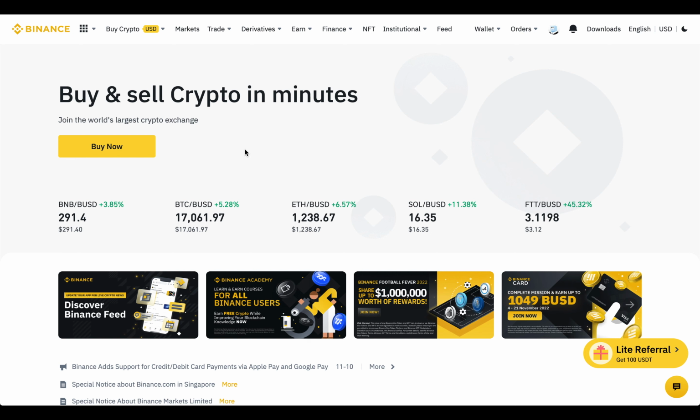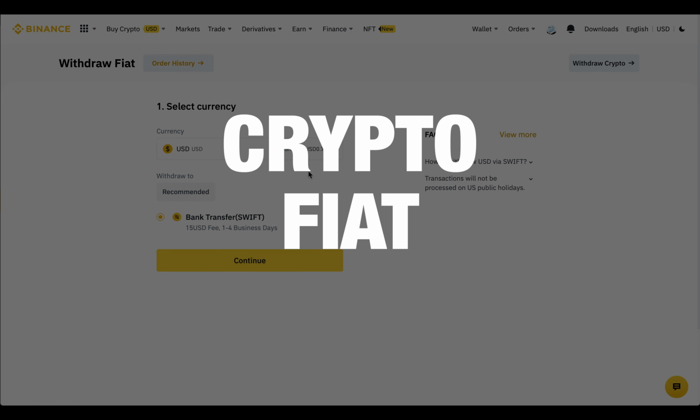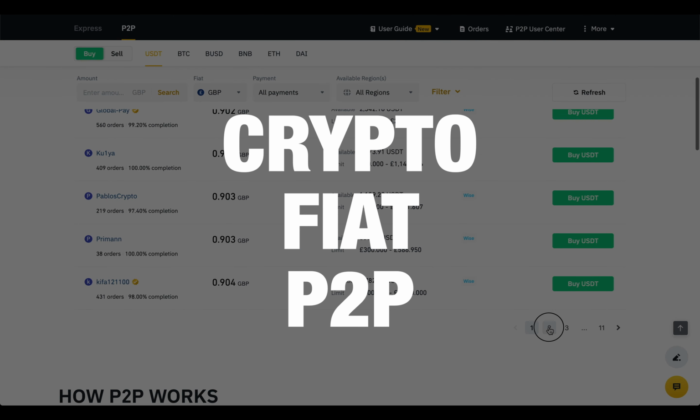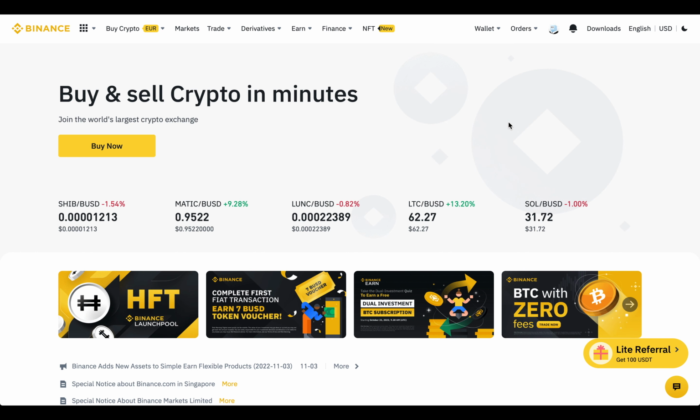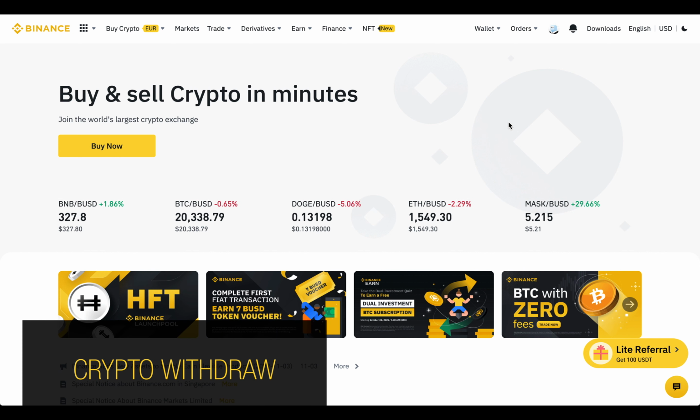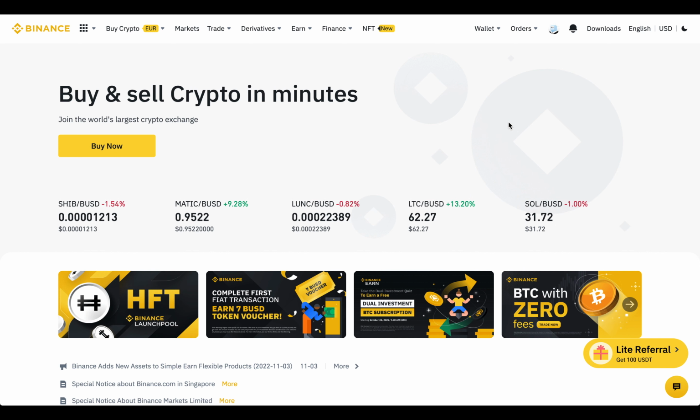There are three ways to withdraw money from your Binance account: through cryptocurrency, through fiat currency, and through peer-to-peer marketplace. You may need to withdraw crypto from Binance if you want to move your coins to another exchange, your mobile or hard wallet, or your friend's wallet.